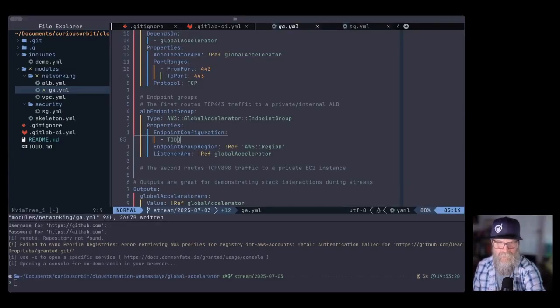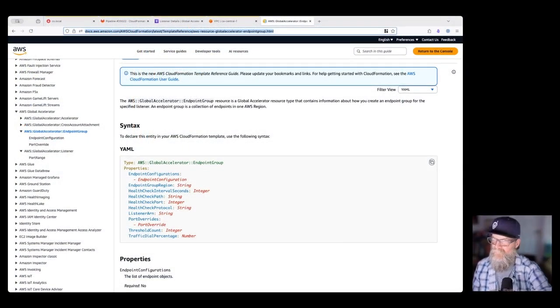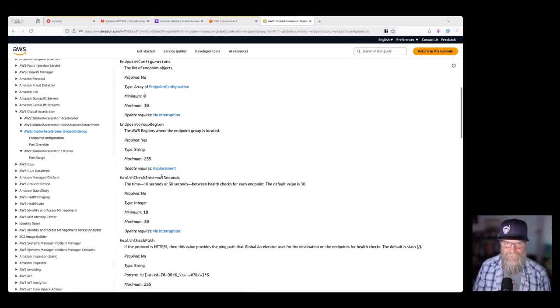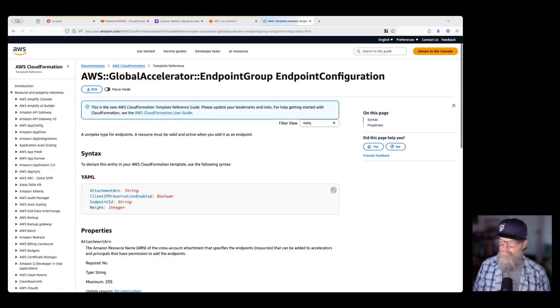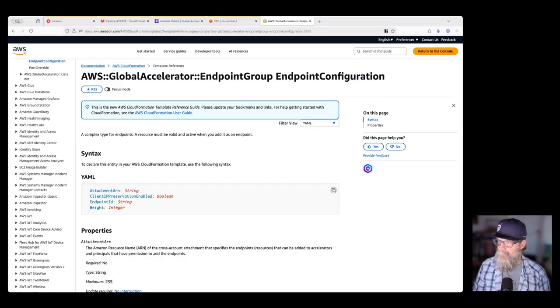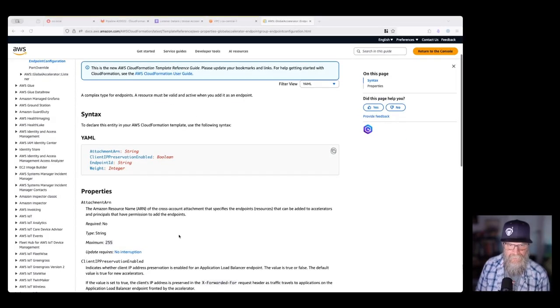We'll look at the documentation first just to see what it's expecting. Okay. So the attachment ARN, the Amazon resource name of the cross-account attachment that specifies the endpoints or resources that can be added to the accelerator and principals. It's not required, and we're not doing cross-account attachments, so that's fine.